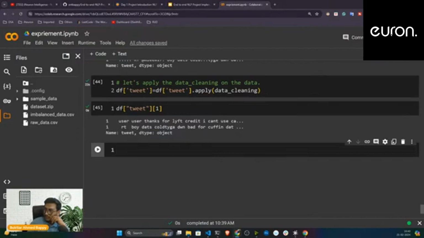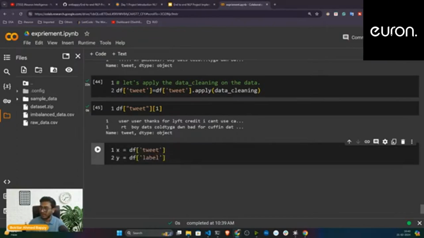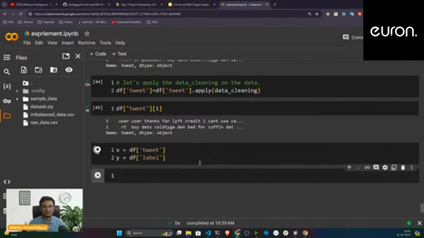Okay, now what I will do, I'll just store my tweet and label inside x and y, because x is my independent variable and y is my dependent variable. Got it? Now I'll perform something called a train test split operation, because you need to divide your data into a training set and a testing set. For this, I can use sklearn's train test split function.